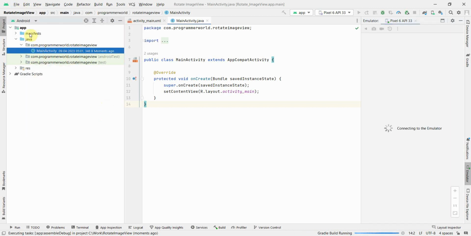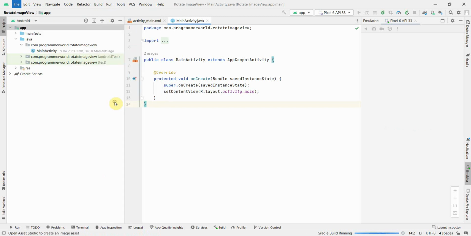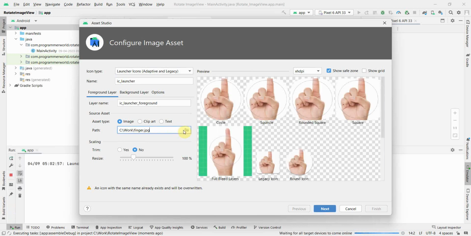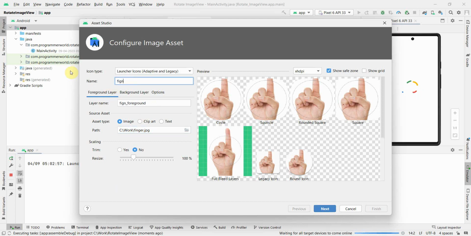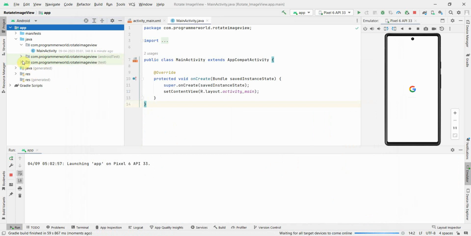So what I'll do is I'll just go to this file menu, new, and then image asset. And over here, I'll import an image called saveFinger. So I have downloaded an image which just shows one finger, and I'll be using this image to rotate. So let me click. I think I can change the name to, say, for example, finger. Click next, and I think that's all. Click finish. So that asset will get included in my environment.